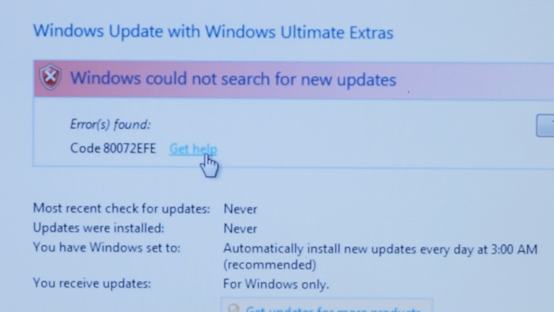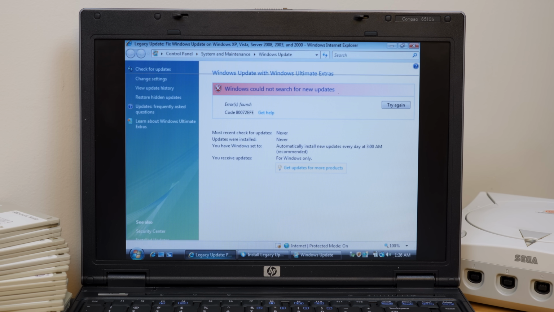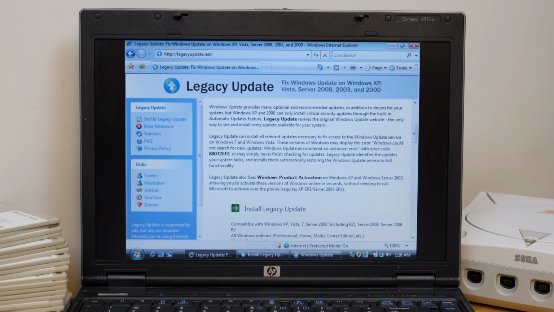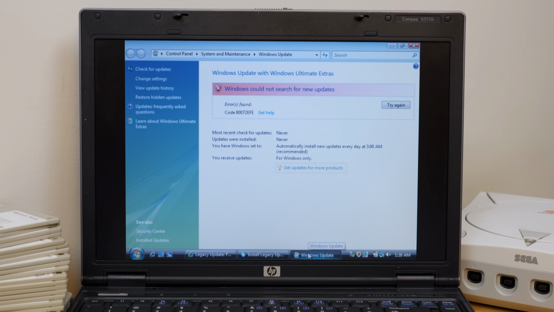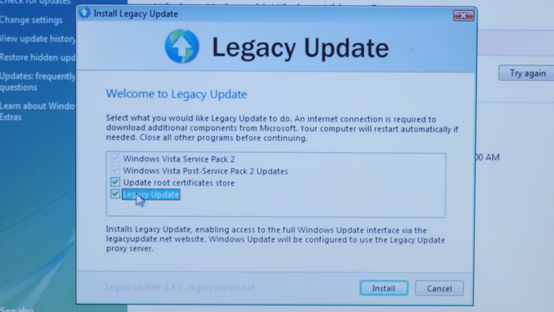There's that error code right there. So it says it could not search for new updates. Now, this, I believe, is the result, I think, on the Legacy Update site here. It mentions it identifies the updates your system lacks and installs them automatically, restoring the Windows Update Service to full functionality. So, you have to get an update or a series of updates for Windows Vista before you can even use Windows Update. But when you check this option, what it does is it will configure, as it says down there, Windows Update to use the legacy update proxy servers.